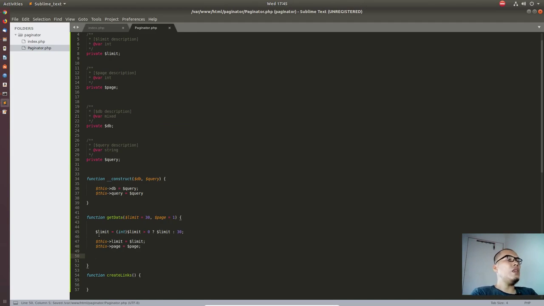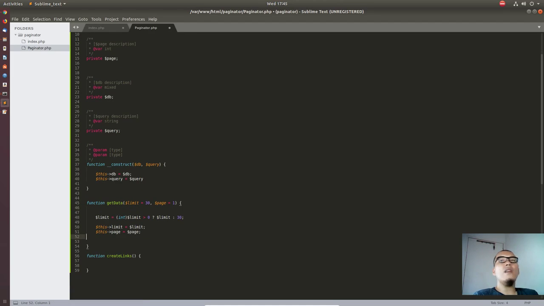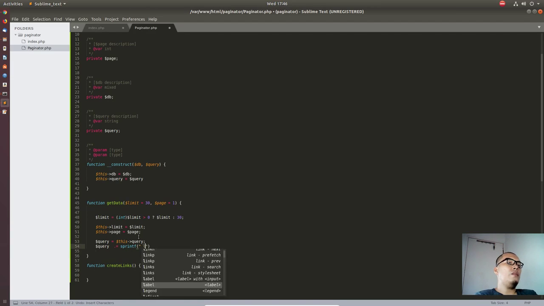So here we set this limit and page, and then we pass the database. So this would be the DB, and then this would be the query. All right, and then of course we need the query so that we can query from our database. Okay, and then after that we're gonna set the limit. So the default limit is 30, right? We set it here. So we're gonna set that one now.